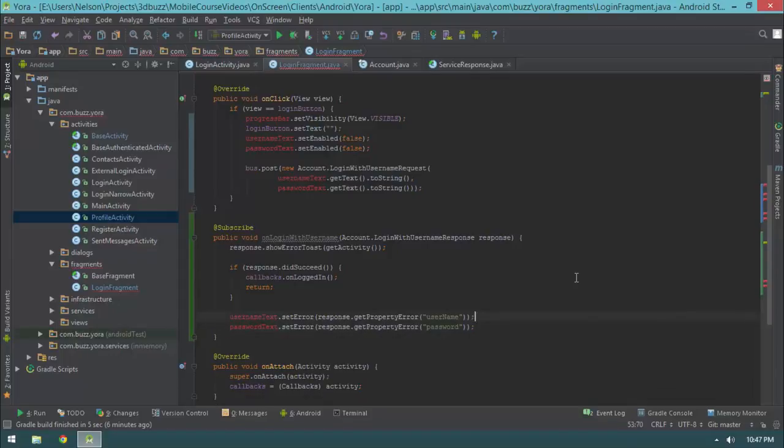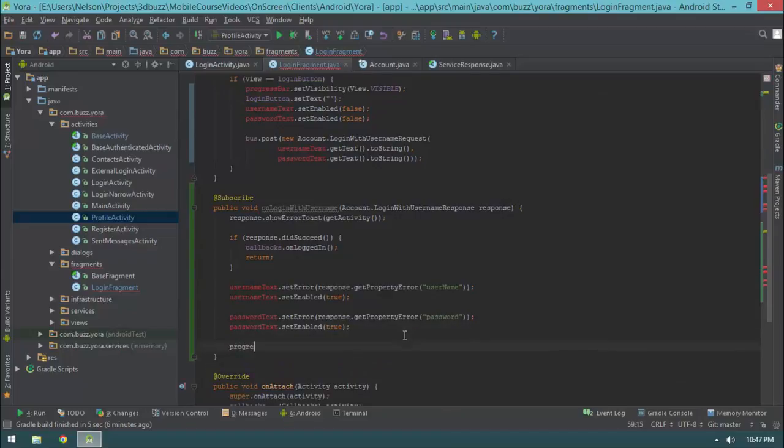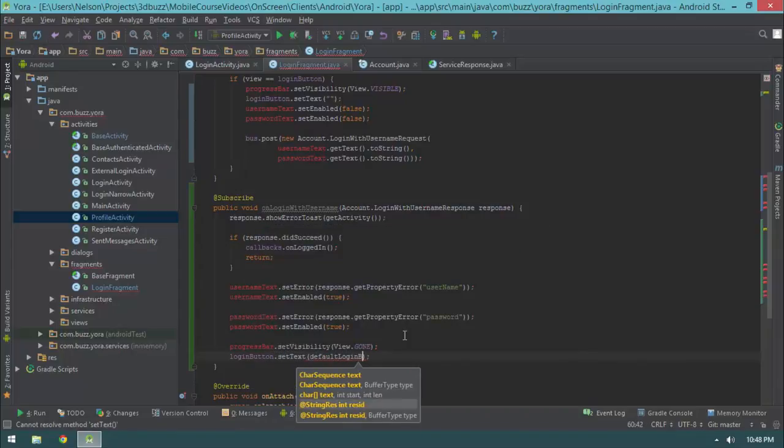We also need to go ahead and make sure that we re-enable these. So we'll say usernameText.setEnabled is true, and passwordText.setEnabled is true. And yeah, so that's that. So now what we need to do is we need to set our login button. We need to set its text back to something and then make the progress bar go away. So I'm going to say progressBar.setVisibility(View.GONE), and then for our button, I'm going to say loginButton. I'm going to use another field that doesn't exist yet. I'm going to pass in defaultLoginButtonText, which we'll initialize here in a second.